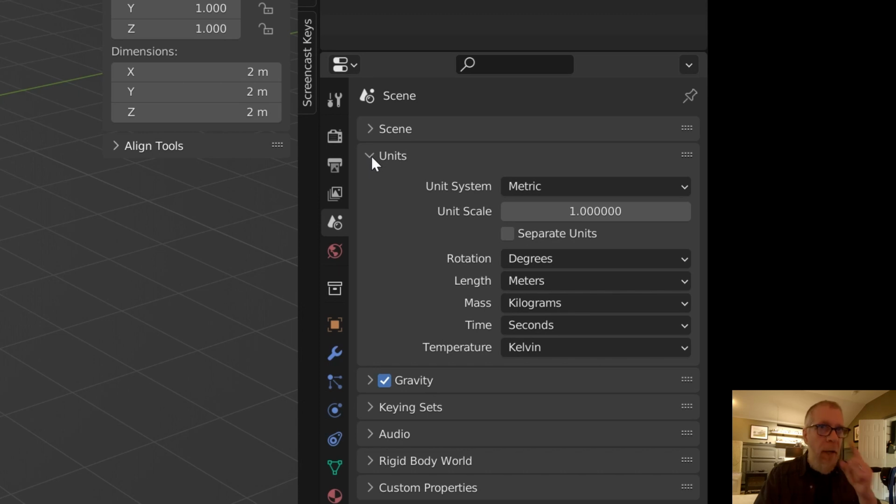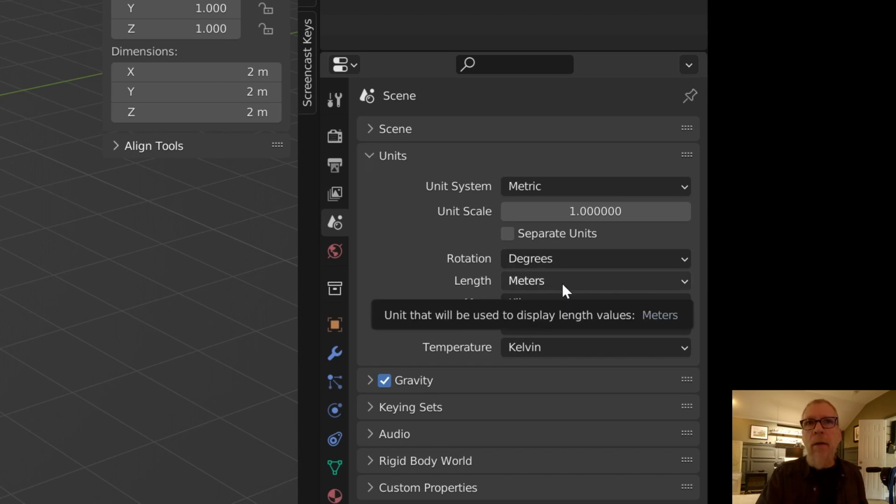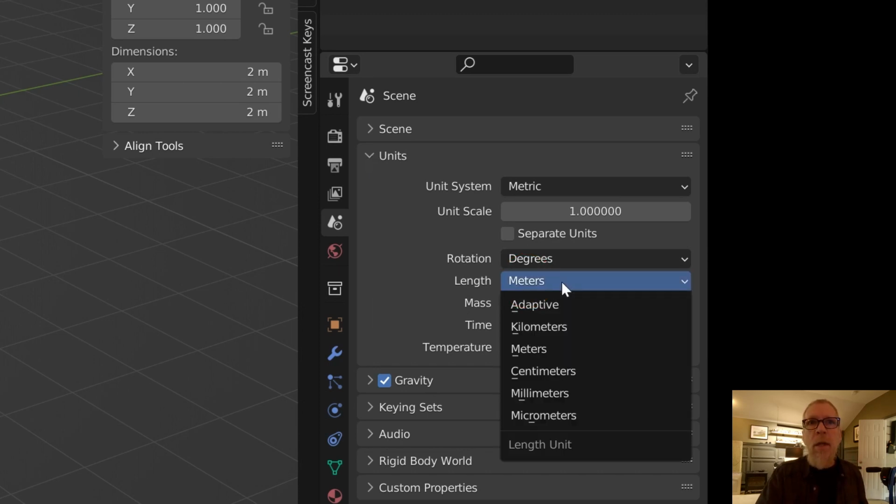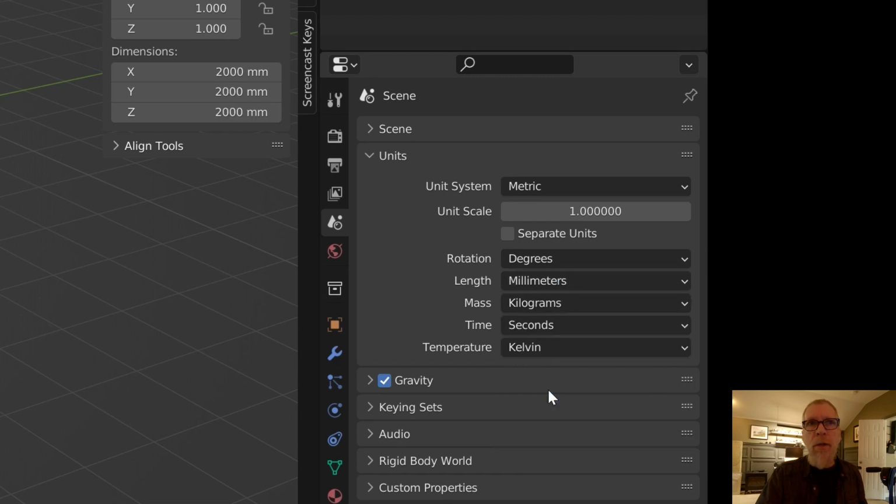So the units in the length dropdown, you can see it's set to meters. I'm going to change that to millimeters. And now if we go back to the dimensions in our information tab, we can see it's now 2000 millimeters. So that's great. Now we've got it represented as millimeters, but the cube size is still way too large to use with any of my printers.